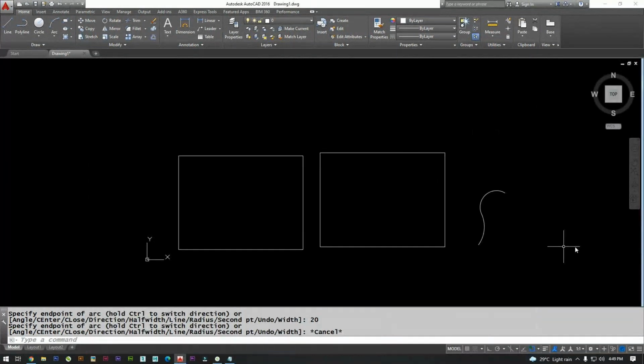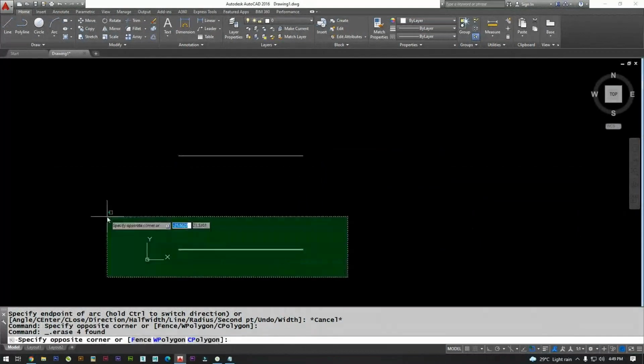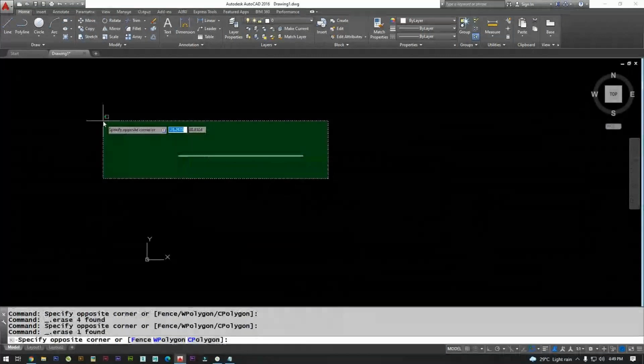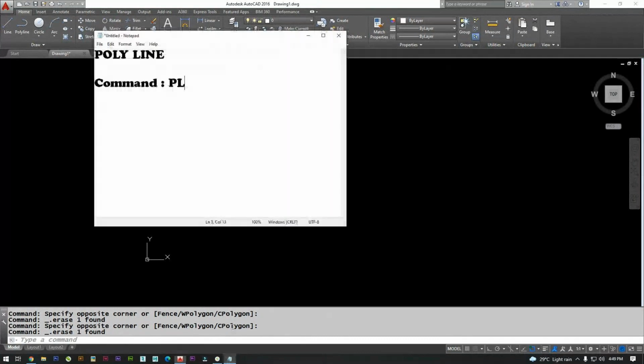So now select this, hit the delete key on the keyboard, and just remove it. Next, we have a command called circle. Circle, the command is C.